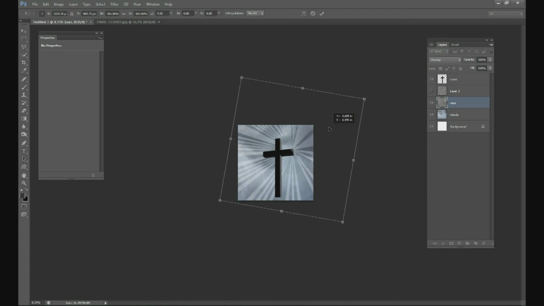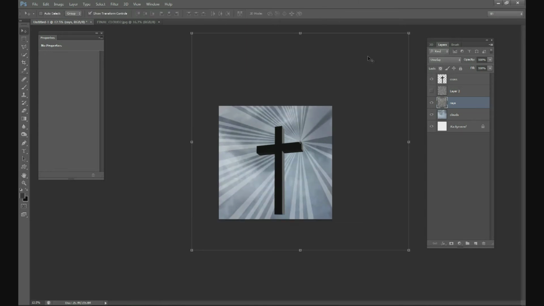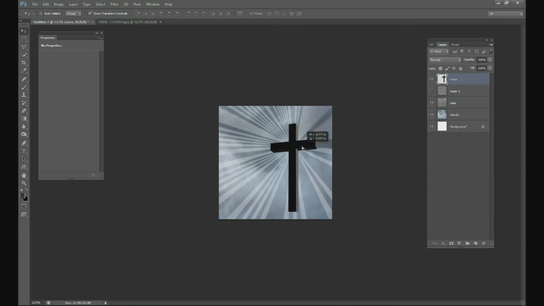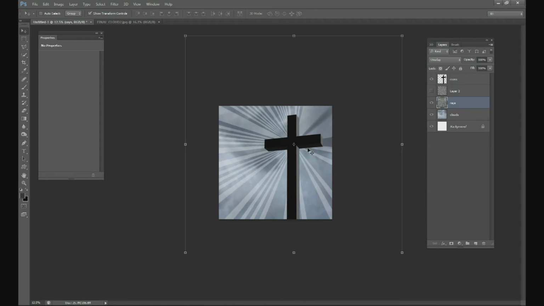Okay, so we have our sun rays right in the top right. Click the check mark, and we can zoom back in. You're going to move your cross where it goes right over the center of the sun rays. You can move those around however you need to, but make sure the cross goes off the frame. You may have to make it a little bit bigger. Okay, so our cross intersects where the center of the rays is.